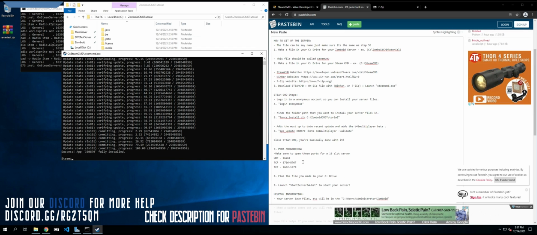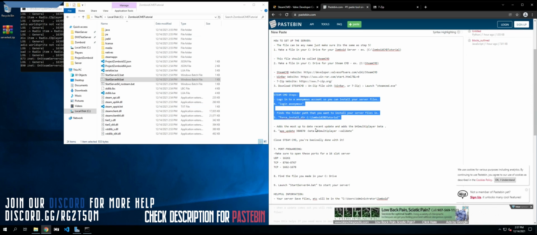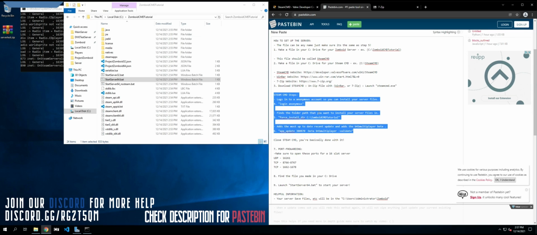But something to note is whenever you have to update your game, make sure to type this in every time. Just start up CMD, do these steps right here, and then it'll update your game for you. Your saves will stay forever, from what I've noticed at least.